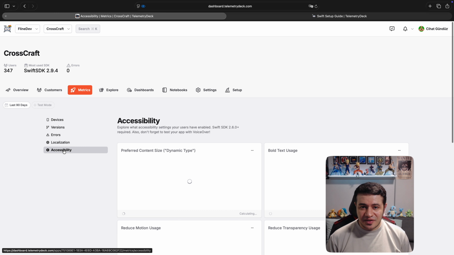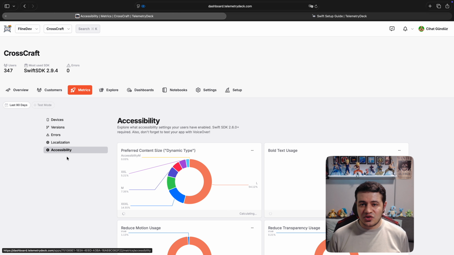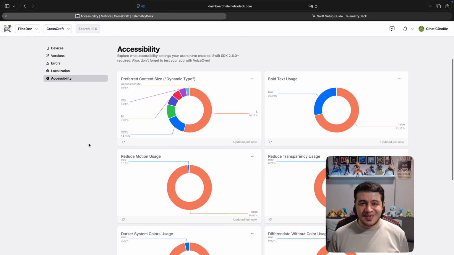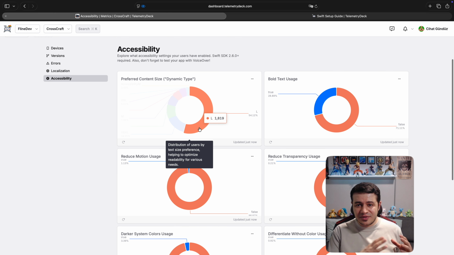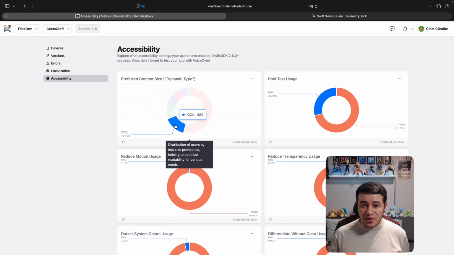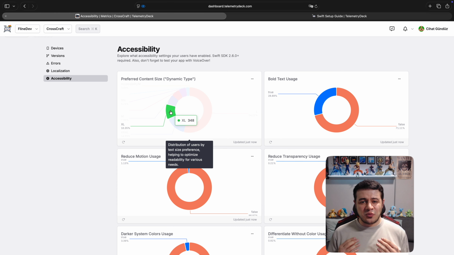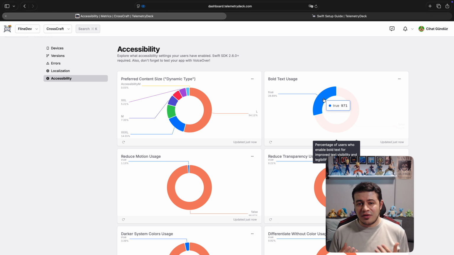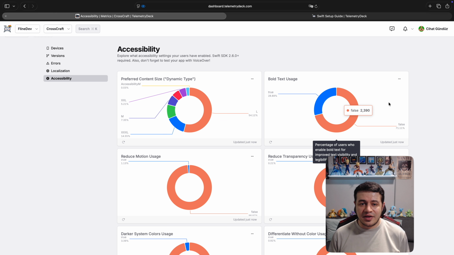The accessibility section shows which accessibility features your users rely on. The preferred content size chart shows text size distribution, from default size L on iOS to target sizes like XL, XXL, or XXXL. You might be surprised to learn that around 33% of users rely on larger dynamic type settings than the default. That's a third of your users who need bigger text for readability, and your UI needs to adapt. You'll also see bold text usage, typically a few percent of users who need stronger text contrast.